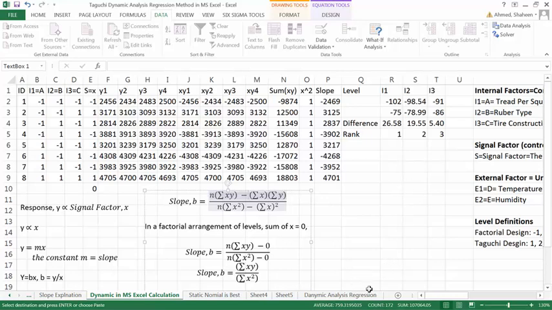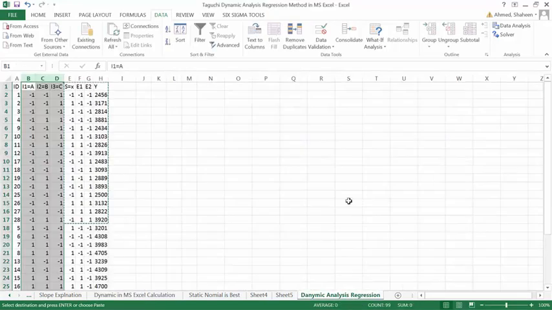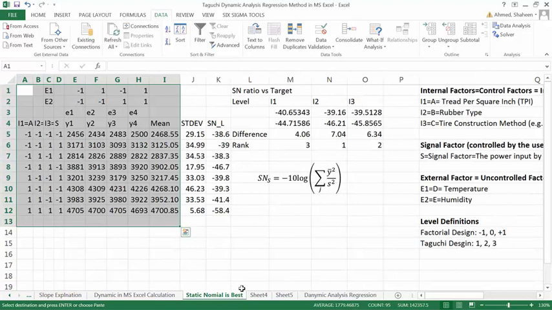However, the reason why I ran the regression analysis is so you can see the connection between the Taguchi slope and regression, and what it is trying to do. It will give you a clear picture of what Taguchi is trying to do behind the scenes in dynamic analysis.